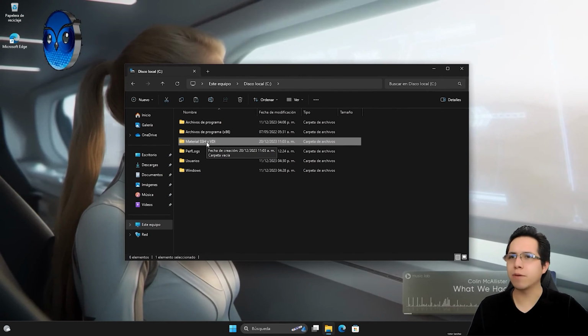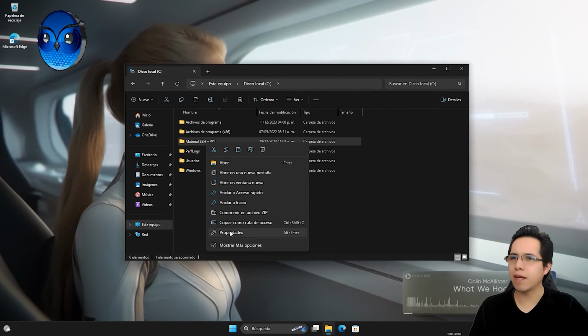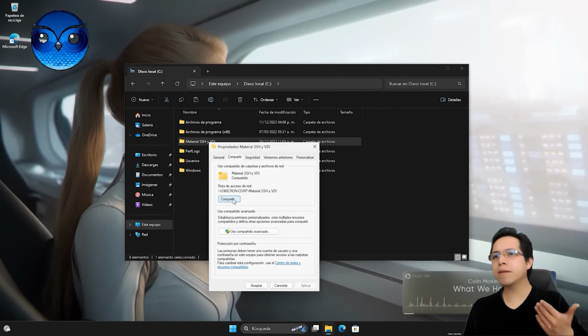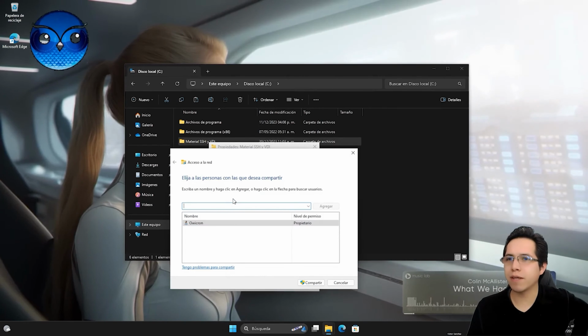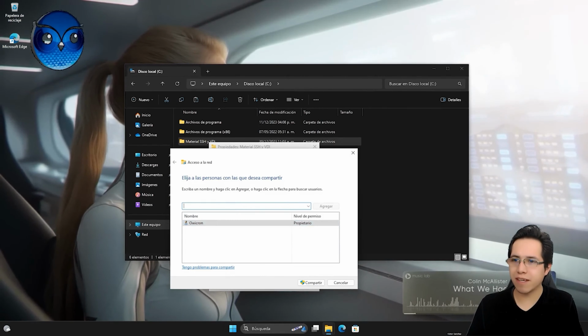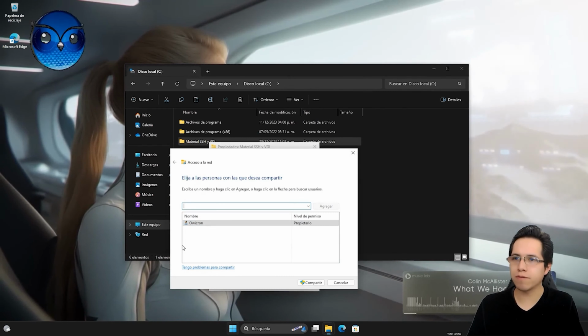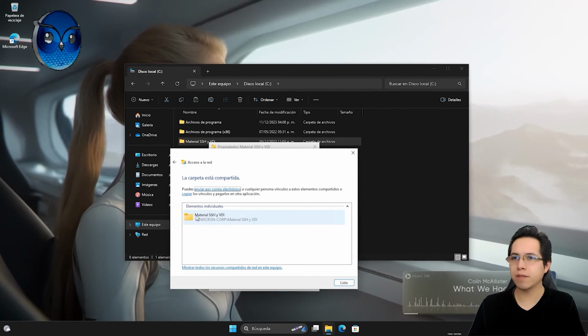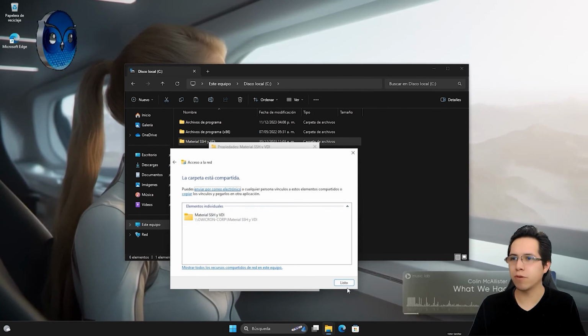I'm going to add a detail. Right-click. I go to the Properties section, Share. And I'm going to tell it that we are also going to share it directly with the owner's name. In this case, the username, which is Owicron. Just as it appears here. Okay? We share. That's it. You saw it. It's already shared with Owicron.